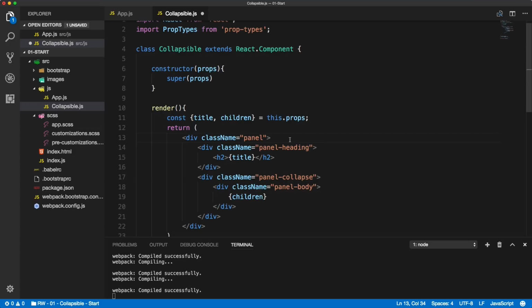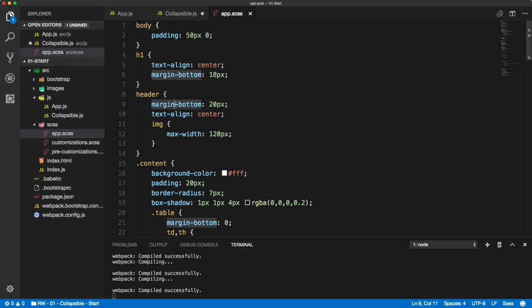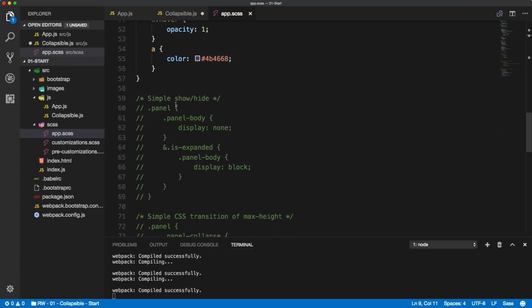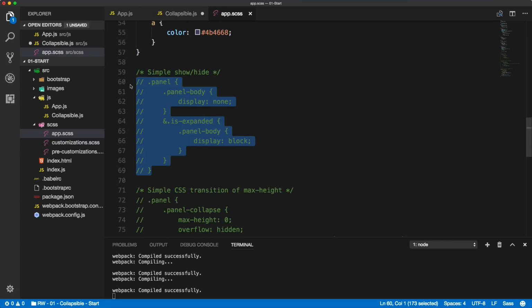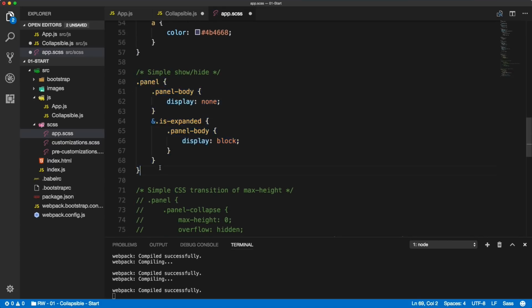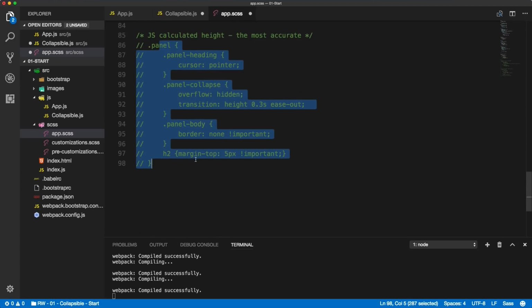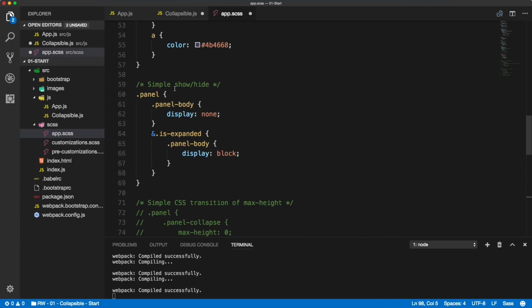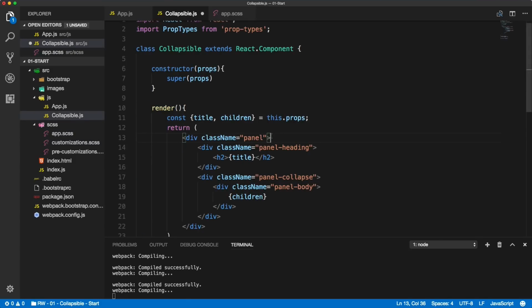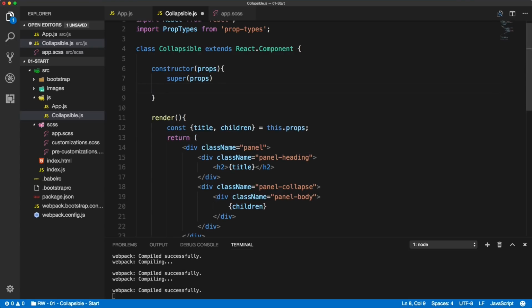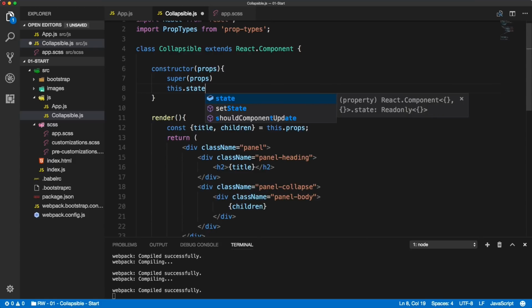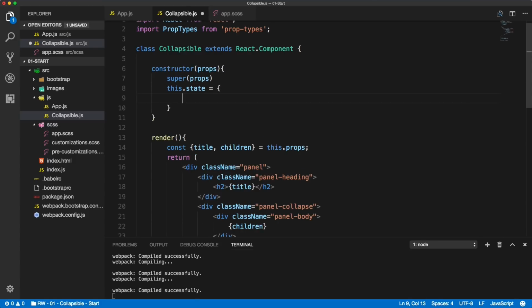But before we do that, let's go to the app.scss and uncomment the first block of simple show and hide and comment out the JS calculated height. These will be different approaches, but we will start with the simple one, simple show and hide. So let's enable that CSS, save the file, and now we will need to declare the initial state. We want to set some default state that will be an object with isExpanded set to false.